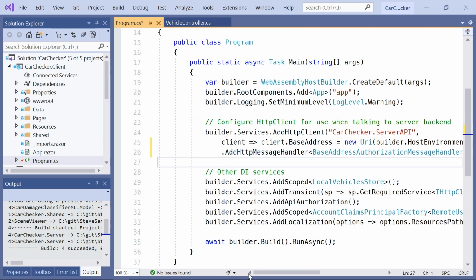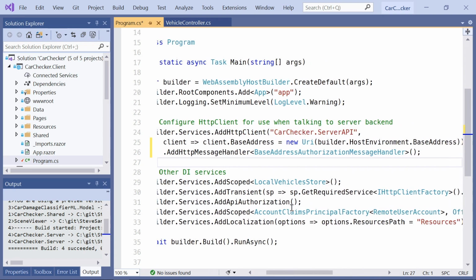And what that means is whenever we're making any requests to our backend server, which is defined by whatever base address the application is running on, for those specific requests, we're going to use the authorization message handler, which includes the access token that we were given when we logged in. So hopefully that's all we need to do in order to get access back to the server-side data, which is now being secured.